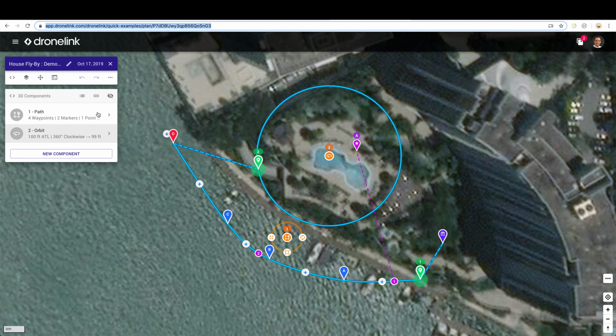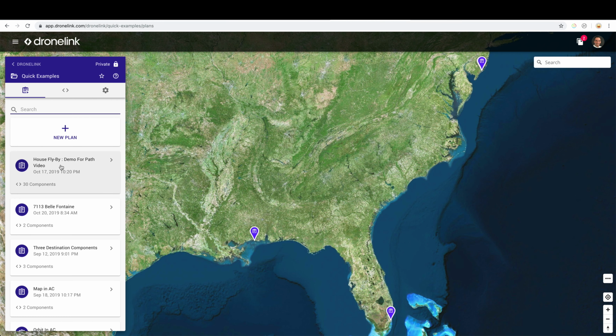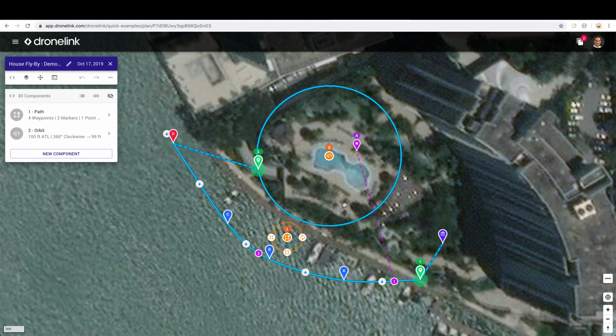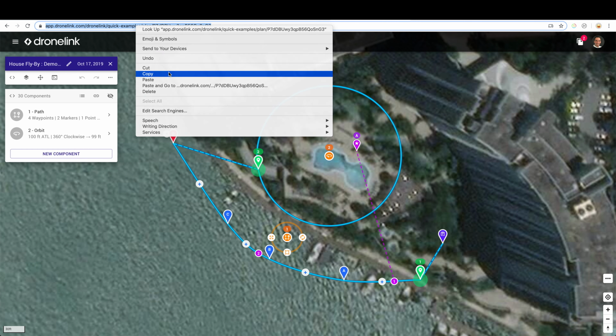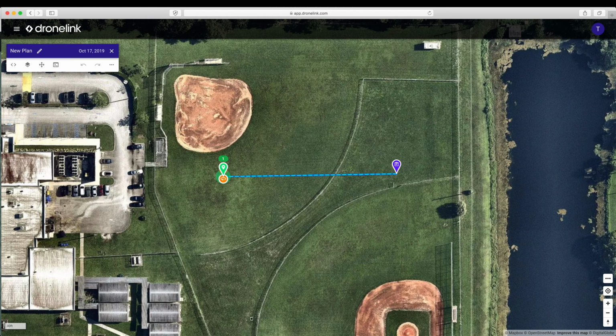Now, one point, I'm back again in my Dronelink account. If I was to change this repo from public to private and save it, and then go back to that plan and do the same thing that I did before. If I took this URL and I copied it, let's say I emailed it to somebody or text messaged it to somebody or posted it on a forum, and now I'm back again in my test account.